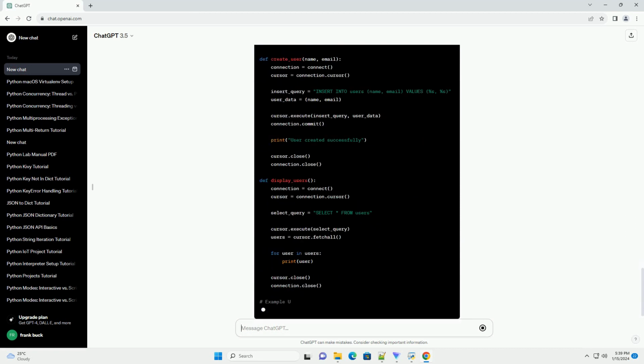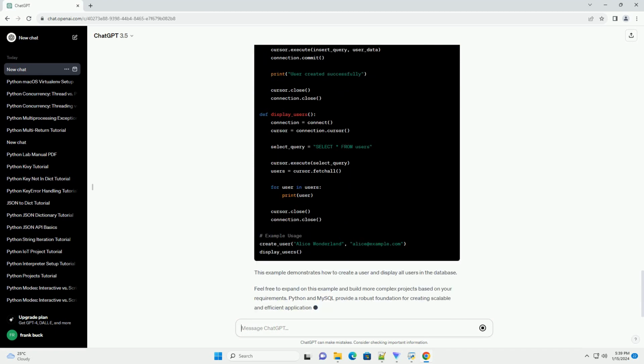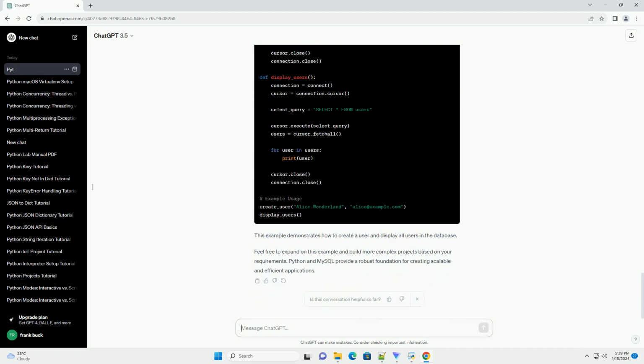Now, let's write Python code to connect to the MySQL database. Now, let's create a simple Python script that combines the above operations. This example demonstrates how to create a user and display all users in the database. Feel free to expand on this example and build more complex projects based on your requirements.